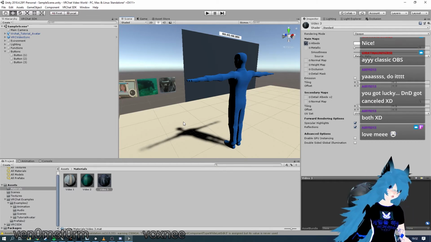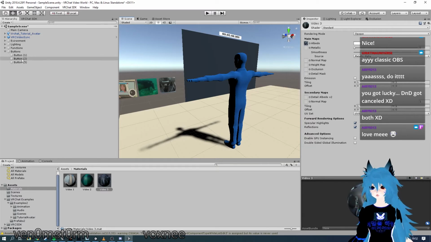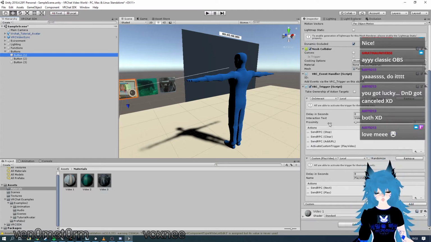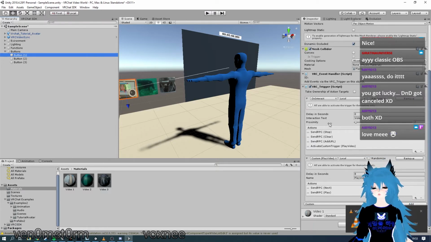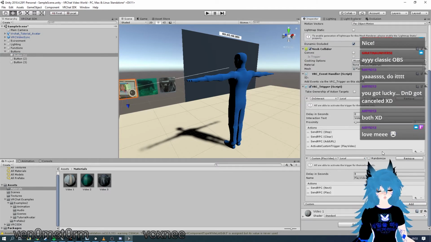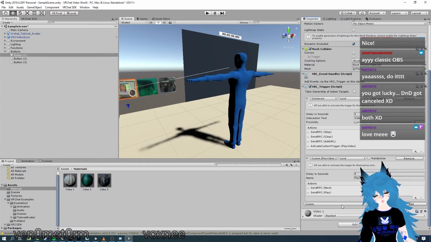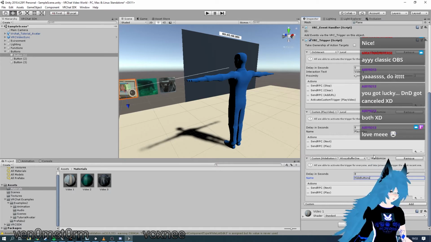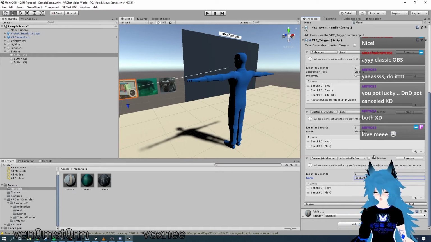Obviously, we don't want people to spam the button, so in here, we might want to change things a little. So what we're going to do is add a little thingy, and we add another custom. We call this hide buttons. Right now, I'm going to hide these buttons.